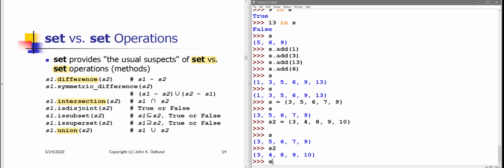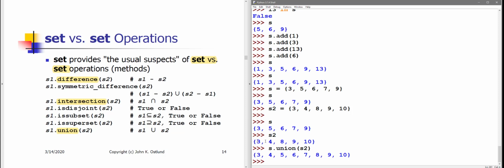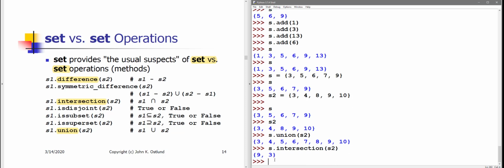All right, so if I say S.union S2, what I'm going to get is a set that contains the values that are either in S or in S2 or both. And that's going to be 3, 4, 5, 6, 7, 8, 9, 10. I'm still claiming that these things are not ordered, despite that they look like they are. Let me ask now for the intersection of S and S2. Oh, check this out. The intersection is the values that are in both, and 9 came out before 3. I did promise that these were not ordered, and now we finally see an example.